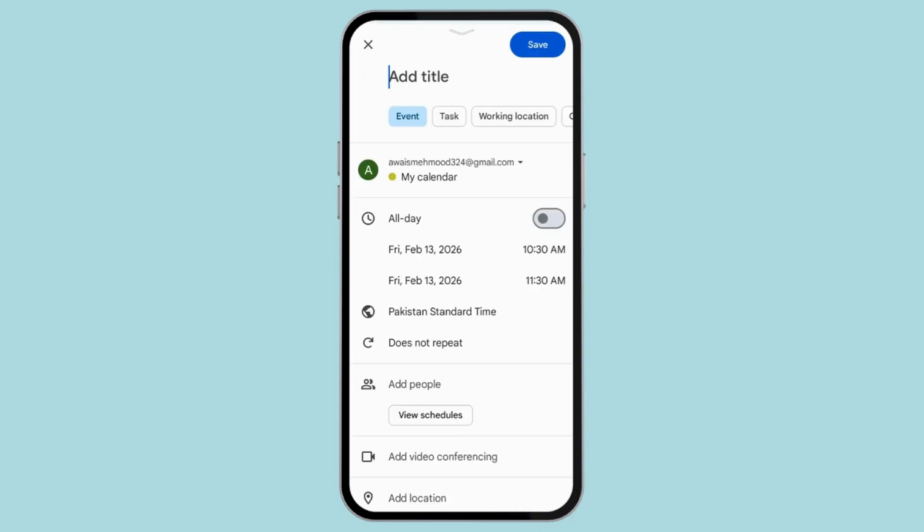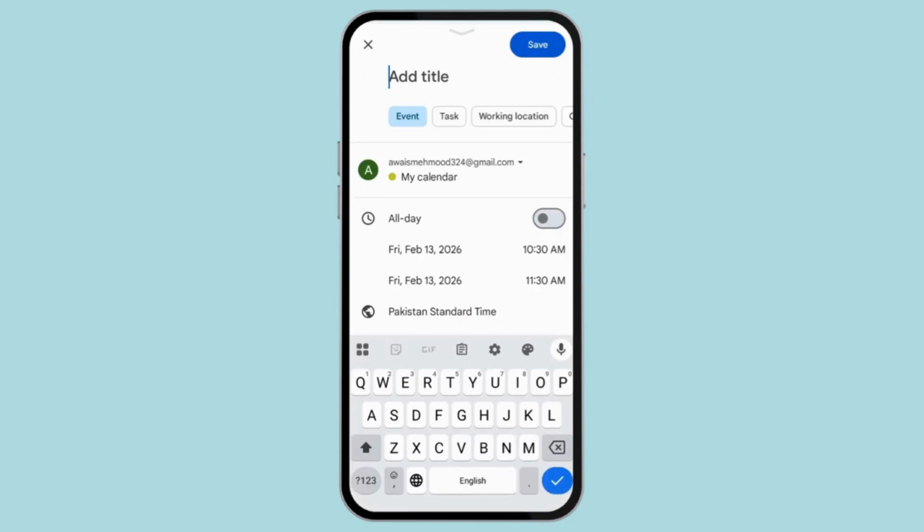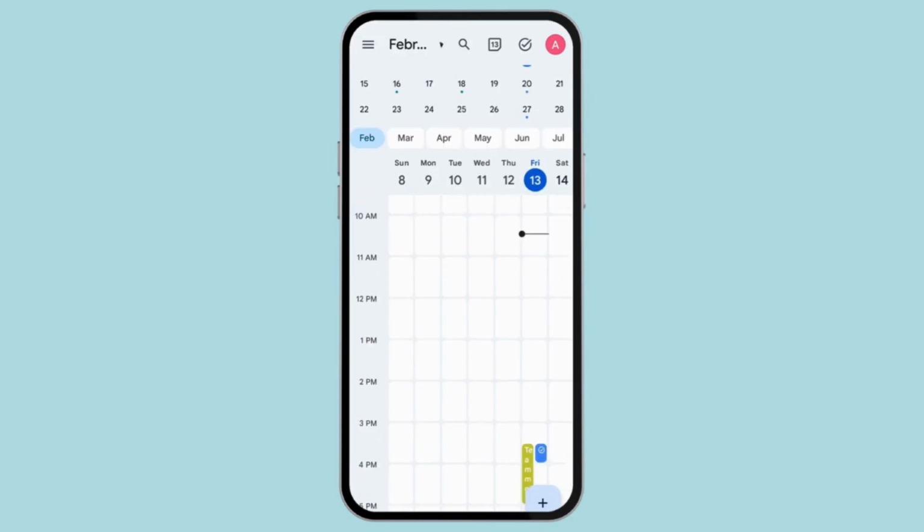Let's click on this task. As we click, you can see the complete task details here. You can also search for your events by clicking the search bar.